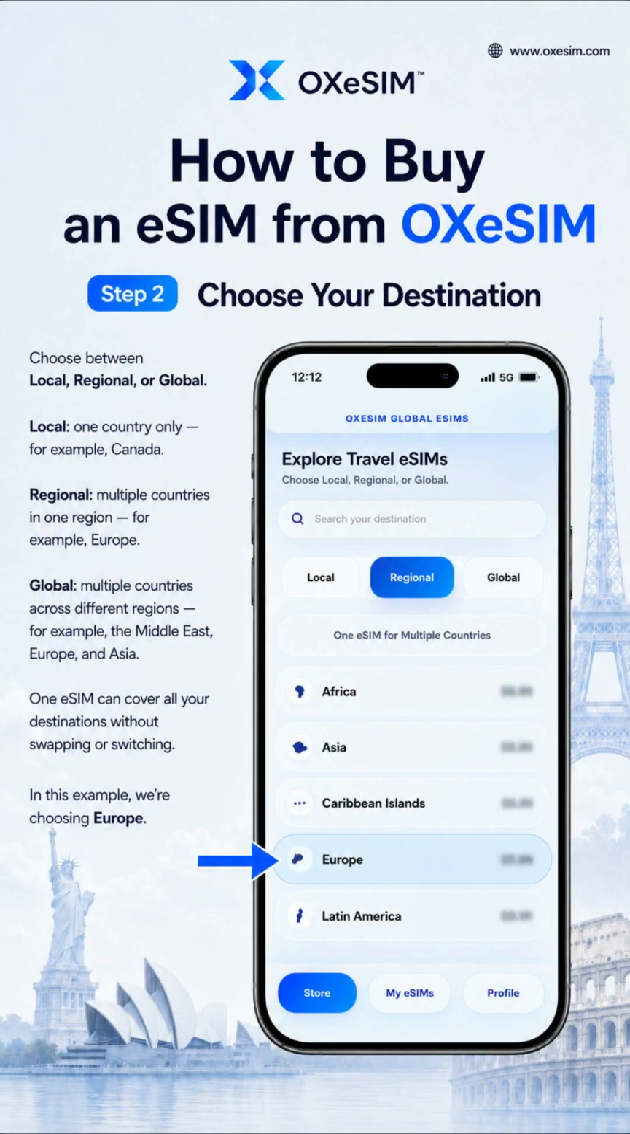Step 2. Now choose where you're traveling. You can search for your destination simply by typing the country name in the search bar. You can also choose between local, regional, or global plans. A local eSIM works in one country only. For example, if you are only traveling to Canada, you can choose Canada as a local plan.